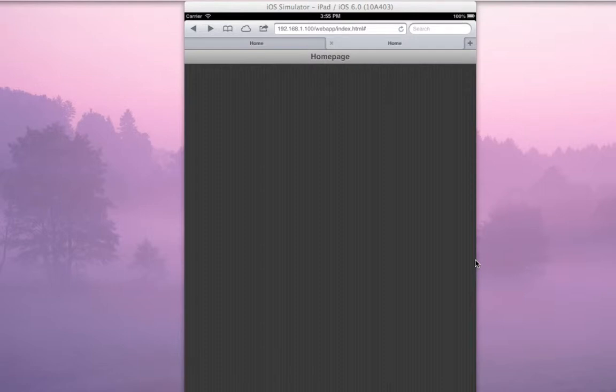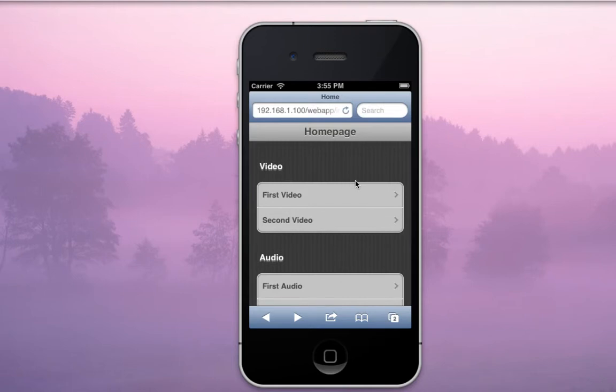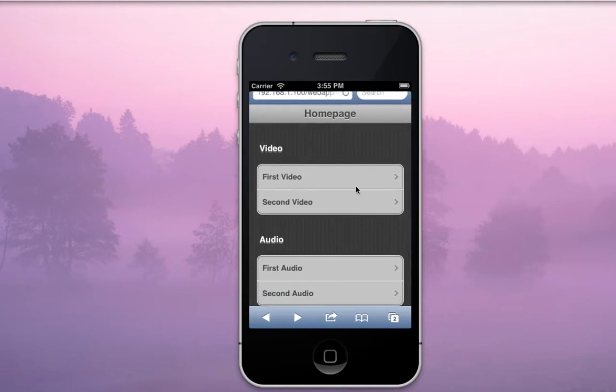Hi guys, so if you've stuck with me through the last few tutorials, you would have gotten to a stage where we have a nice menu. At the moment you can't see it because we have an iPad simulator, but let's look at the iPhone simulator quickly. So here you go. Here we've created a nice navigation menu that looks very much like a native iPhone app.